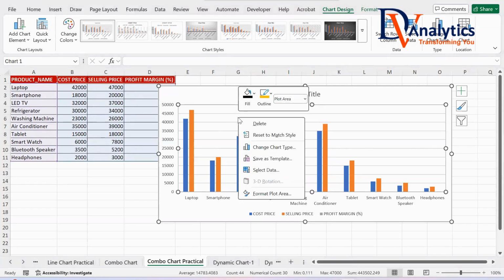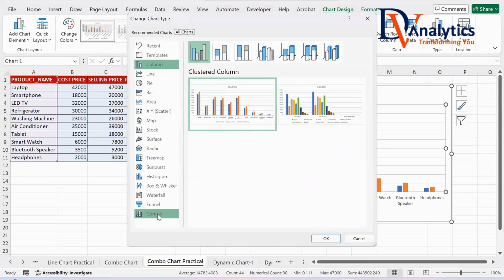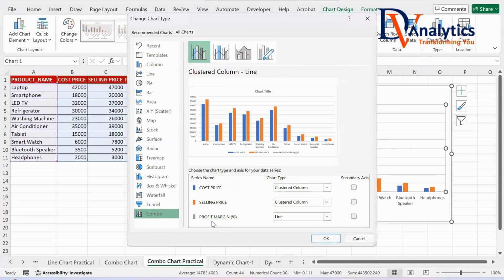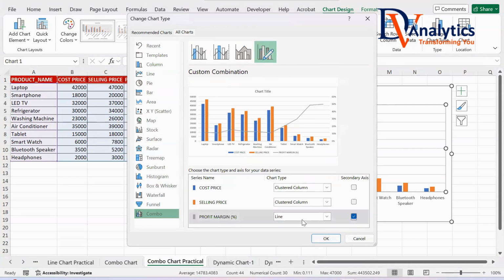What you'll do now, right click, go to select, change chart type, make it a combo chart. Since you have a profit margin, you make it line with marker. The chart type is what? Line with marker, and make it secondary axis.